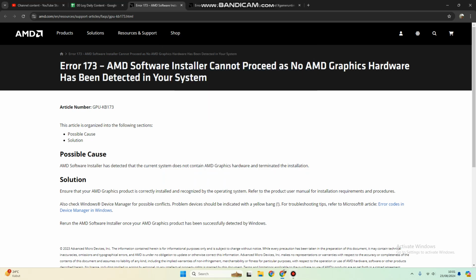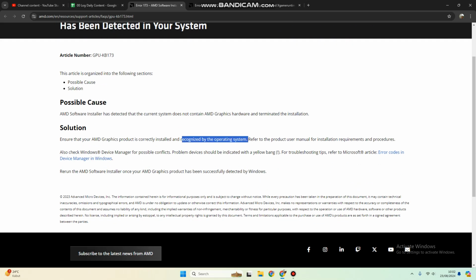Today I'm going to show you error 1773. AMD Software Installer cannot proceed as no AMD graphic hardware has been detected in your system. So if you encounter this error, but your GPU is detected on your system, but AMD says the AMD graphic product is not recognized by the operating system. In fact, it's recognized. It means your GPU is a mining GPU.